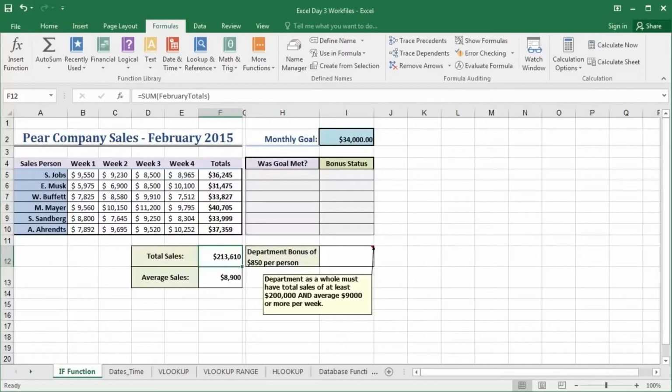In the meantime, let's shift gears. We've calculated all the total sales. In fact, we've calculated the total sales and average sales for all of February as well. What we'd like to do now is complete the rest of the data set. Now, currently it's asking, was the goal met? And as I look around, I see there is a monthly goal of $34,000. So, let's take a look. In regards to S-Jobs sold $36,245. Compared to a monthly goal of $34,000, I think it's readily apparent that S-Jobs did in fact meet the goal.